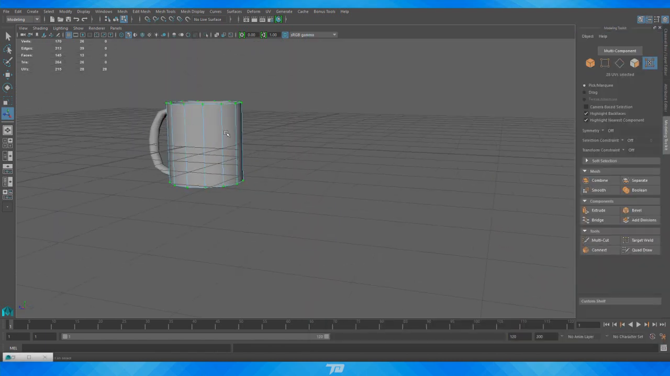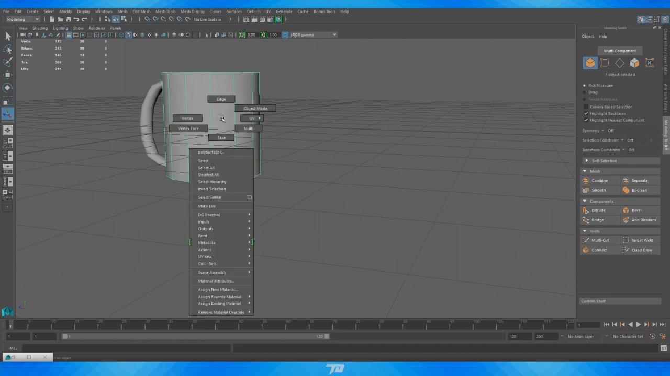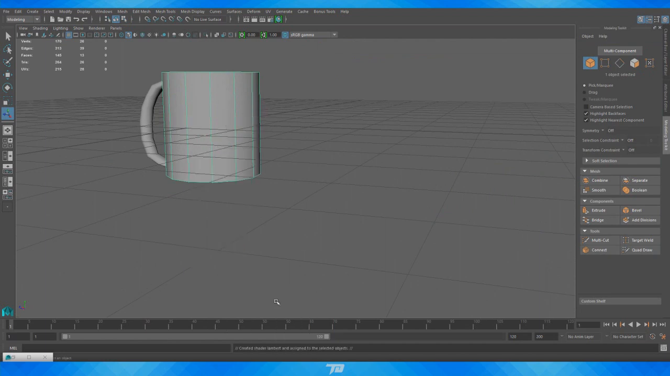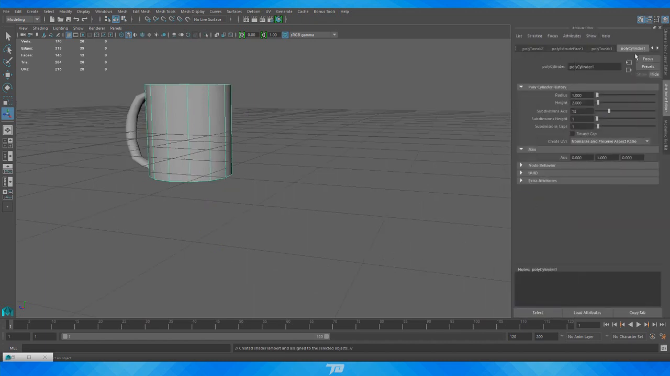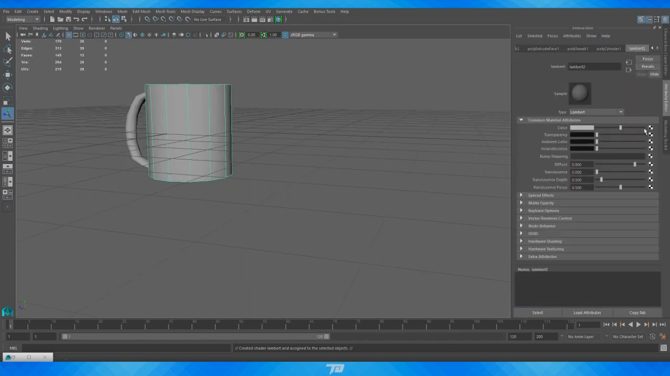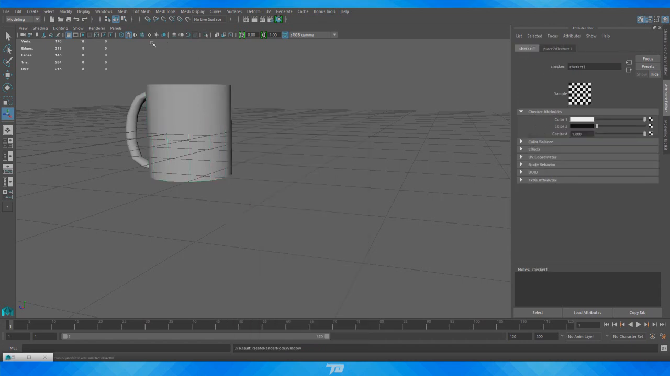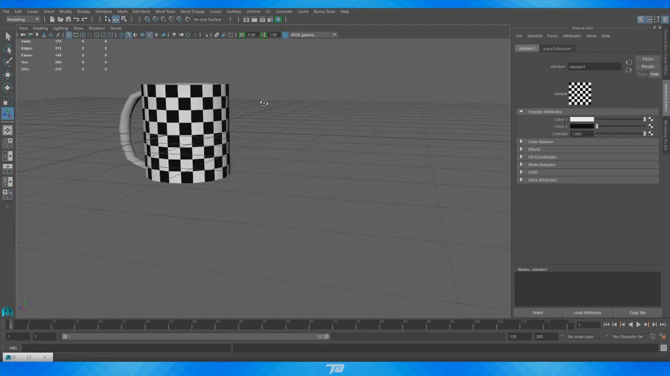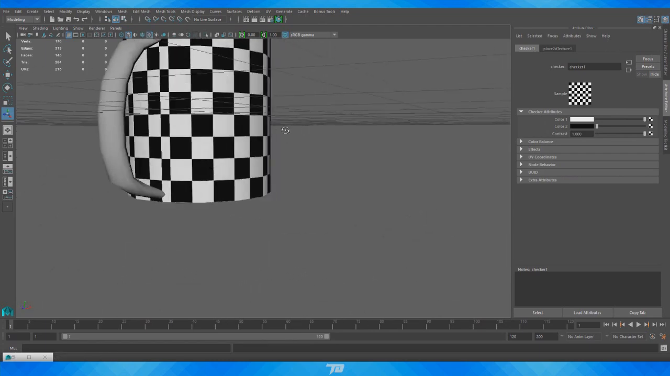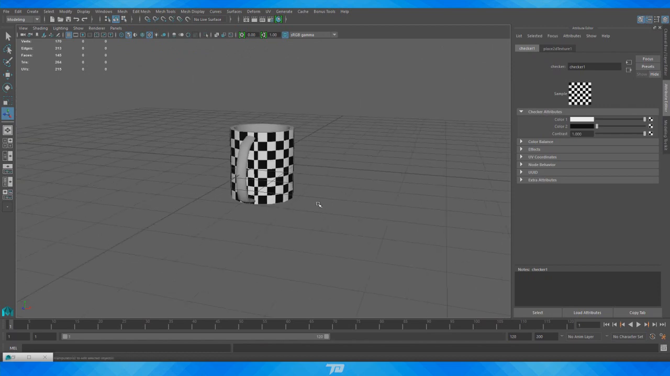I'm just going to minimize this for a second. I can test this by adding a texture. So if I hold right click, assign favorite materials and Lambert, and then let's say if I go to my Lambert options and go to color, I'm just going to add a checker texture to it. And I'm going to turn on my texture with this little icon here of the ball with the checker on it. You can see that the checker goes around perfectly fine, and the seam is actually on the back there, which is exactly what we want.